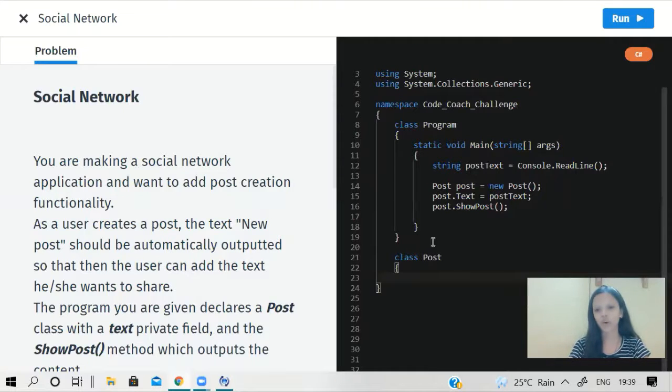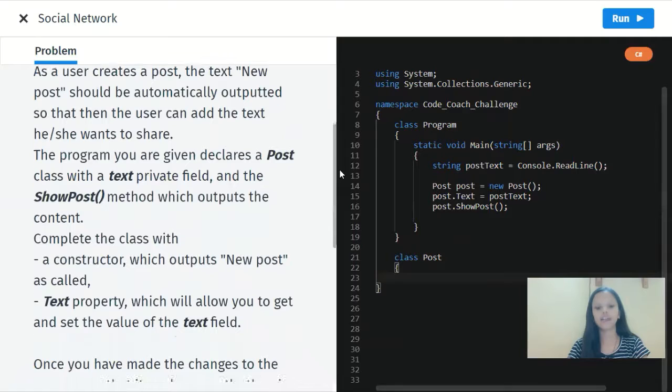The program which is already given to us declares a post and it displays a text field right here. Then we also have the show post method which outputs the content of the post, and we have to complete the post class with a constructor which outputs "new post" when called, and the text property which is going to hold the text given by the user.